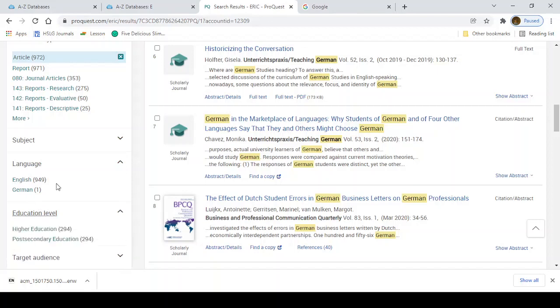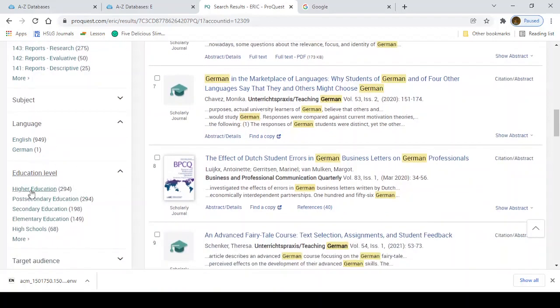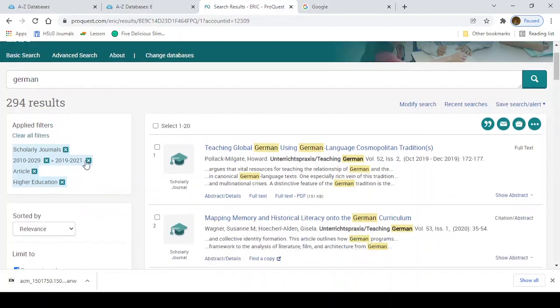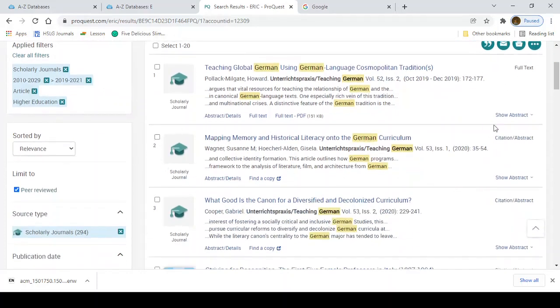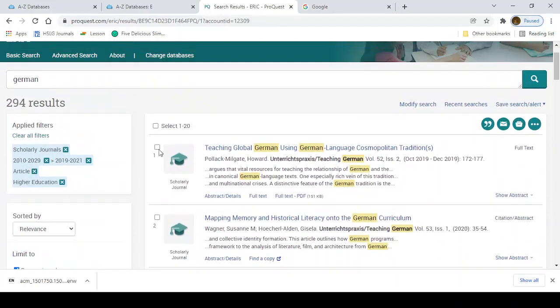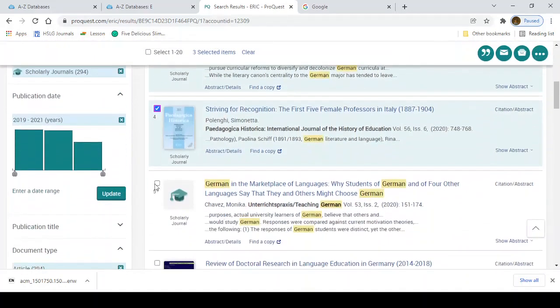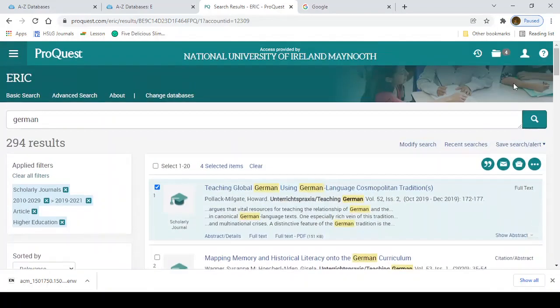So maybe educational level would be something that will be really relevant. So maybe German in higher ed. So we're going to click that one, and we brought it down to 294. So that is something that you can work with. It's not a massive amount of articles, so we can scroll through and see what we like. So maybe if I click a few of these and create a short list, and they will get added to my folder. So you can see that I've now chosen 4 articles, and they're all in my folder.